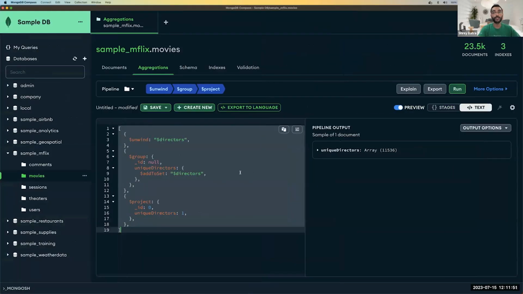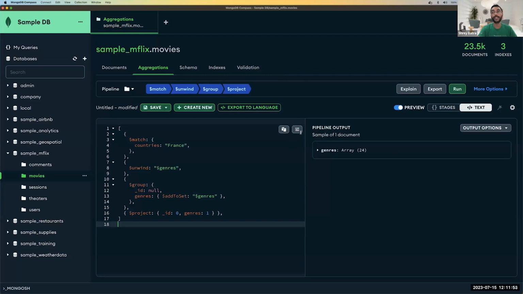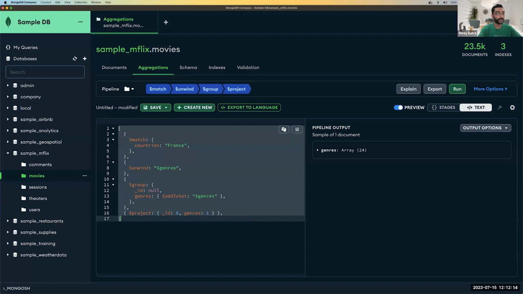So what we have to do is just add another stage. The first stage probably says, okay, give me only those records which are from France. So only those movies which are from France, and then do the same thing again. Unwind on genres, because genres is an array. Group all of them together and send back the response. Okay, so very similar. I'm just going to paste it in. Question number 8.